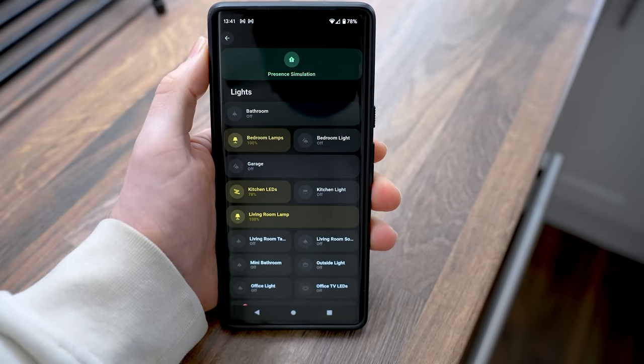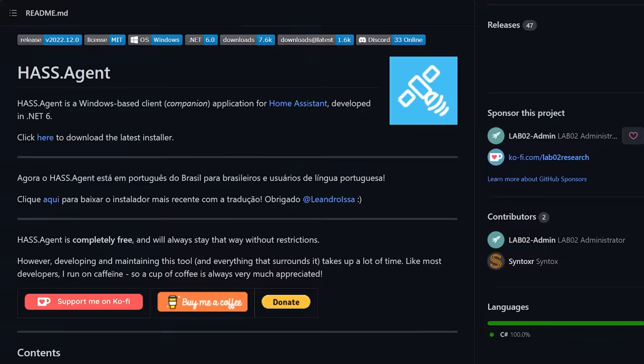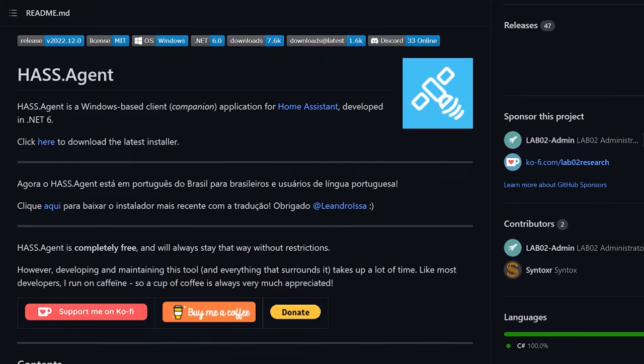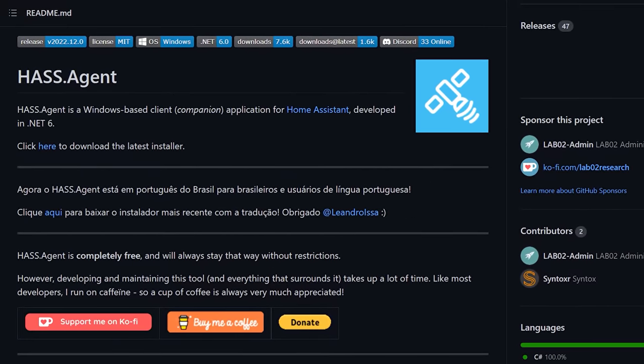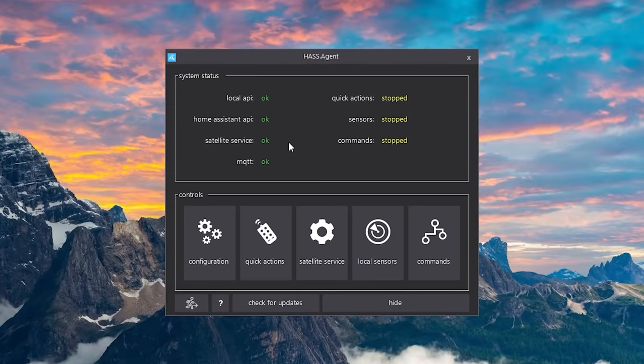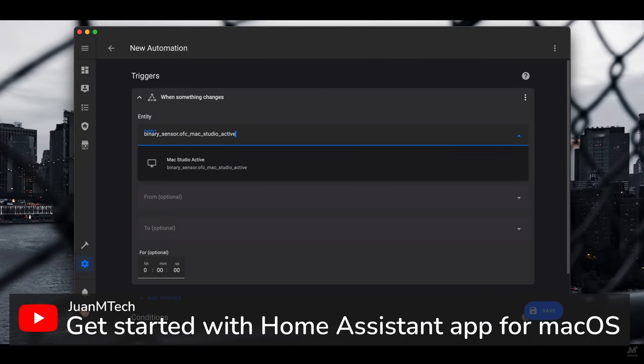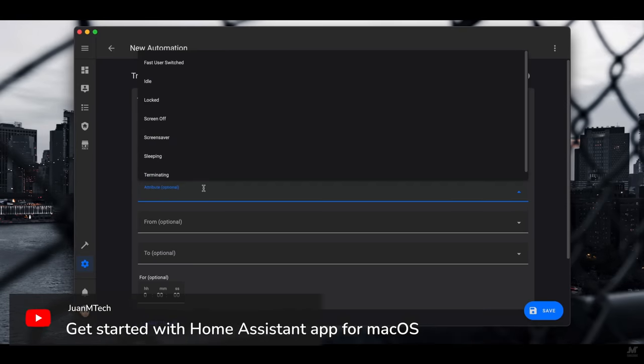As for the Windows side, no official app just yet unless you go through the Android subsystem route, but there is the excellent community-made HASS agent which gives you lots of sensor information and control over your Windows PC. And on the macOS side, there is once again the official app you can install to unlock extra automation capabilities.